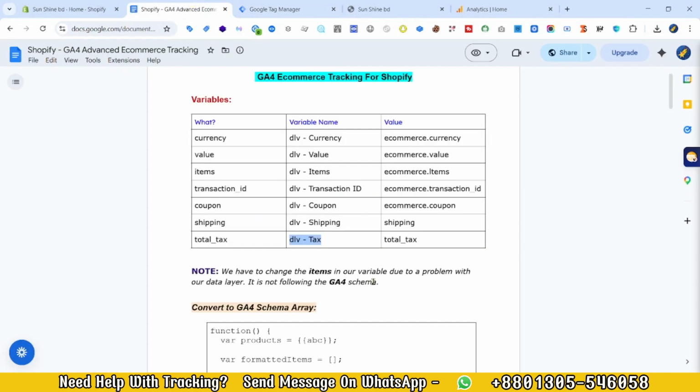Okay, my data layer variables are created, but I would like to mention one thing. I have created all of these variables based on my data layer, and if your data layer is different, then you need to change this value. It depends on your data layer.